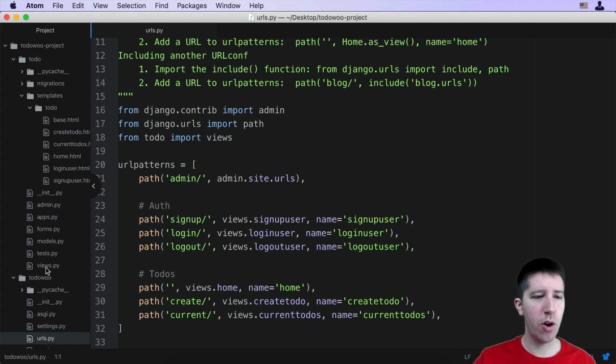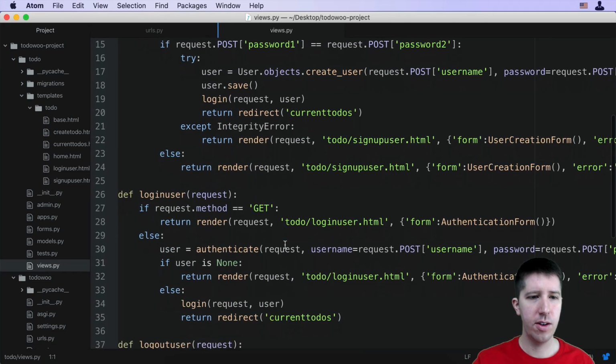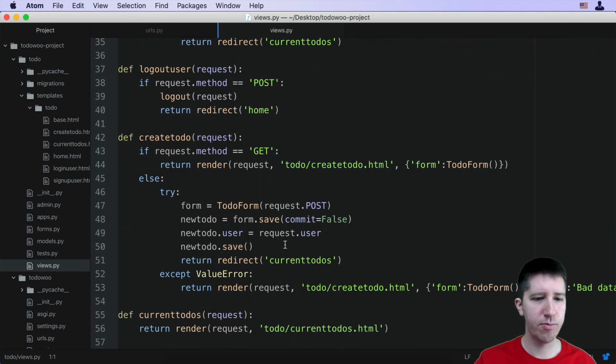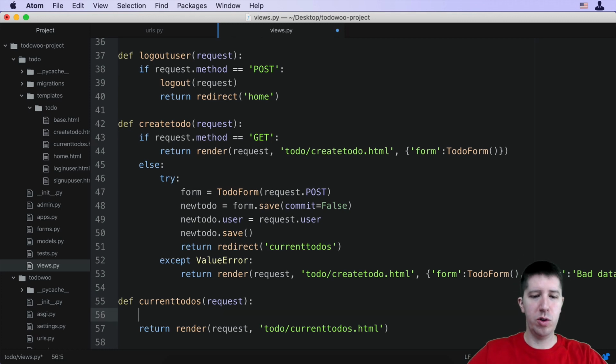So if we go ahead and move over to our views, you can see currently for current, we don't have a lot. We're just passing back something. So we need to go and get all the to-do objects from the database. So we've done this before. This will be fairly simple.